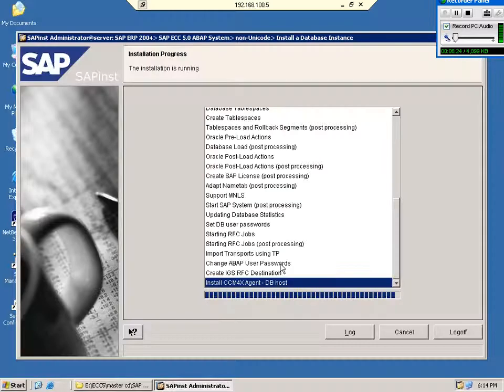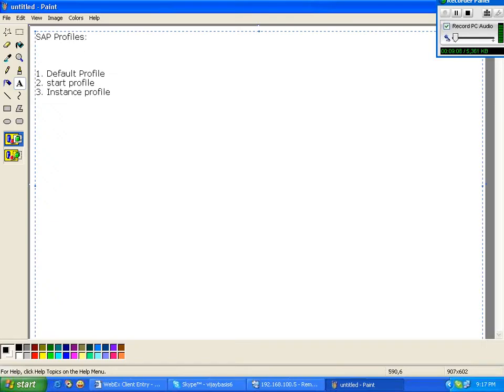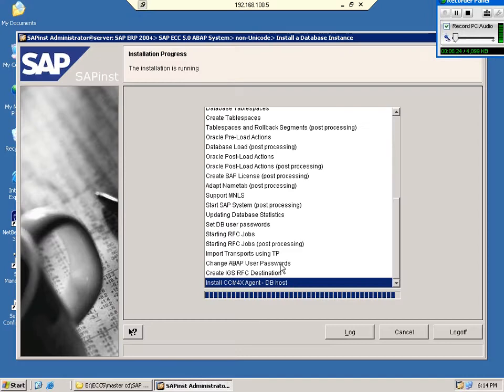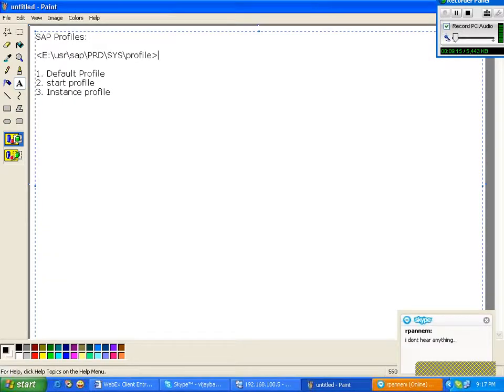Hi Ravi, can you see my desktop? Okay, no problem. Just now we completed the installation. I just now gave the password for DDIC and SAP Star. Yes, yeah, it went fine.